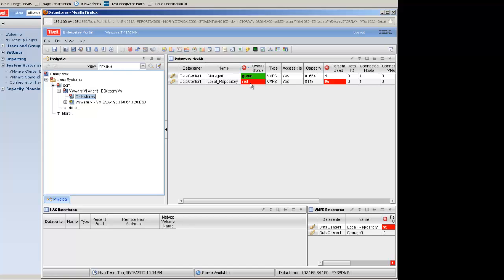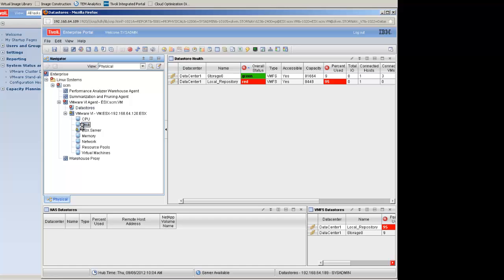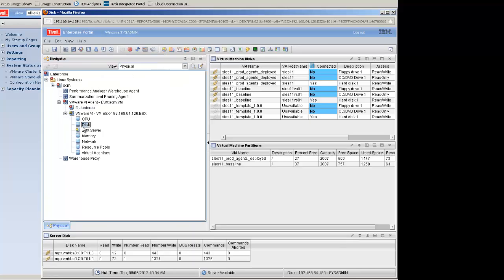Here we see the Tivoli Enterprise portal where we can get a vast amount of information about the system. If I expand these categories, we can see we have the visibility into the entire virtualization infrastructure agent. So we see not only the data stores, but other information about the system. So this information gives us an idea of what's happening on a day-to-day basis.